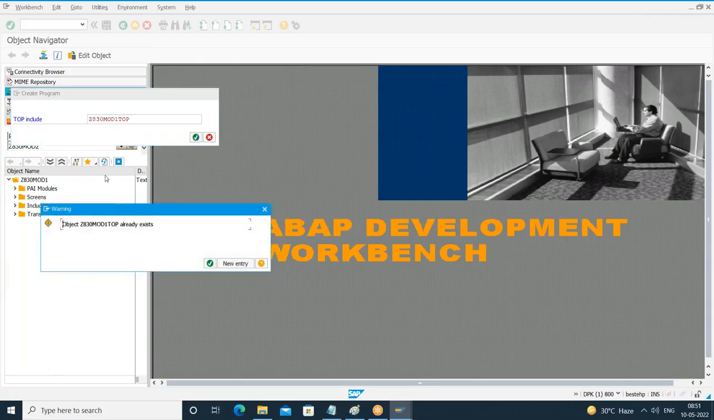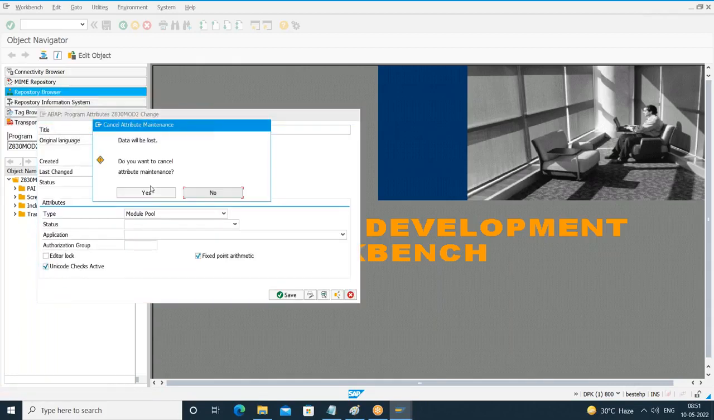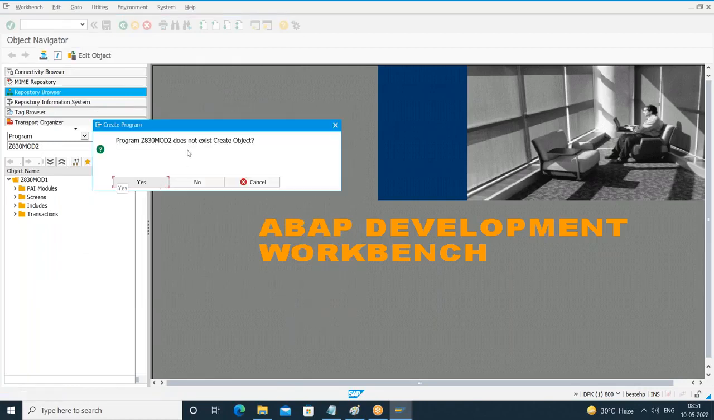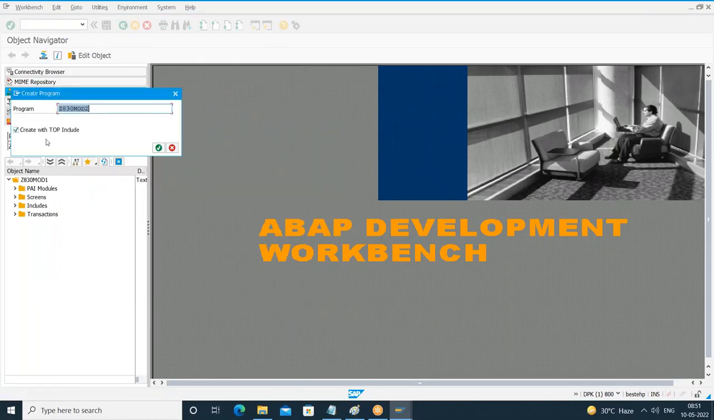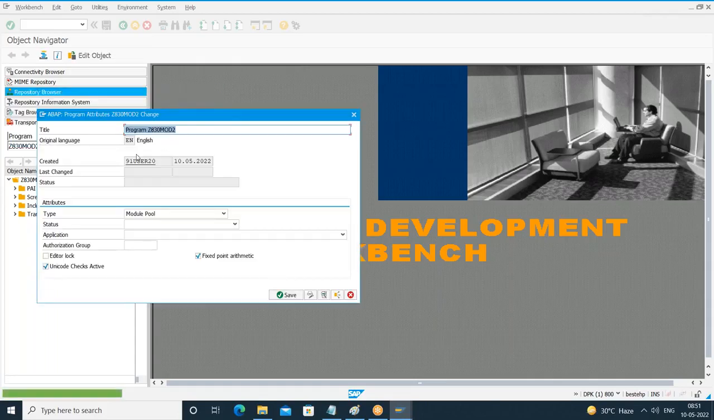Oh, sorry. It's already existing. So let me cancel this. I'll press enter once again. Program does not exist. Create the object. I'll create it with the top include. Let me give the name of the top include as Z830MOD2TOP. Start with Z, end with TOP. In between, you can give any name. So I'll say continue. What is the type of program? Module pool. You can give any title, whatever you want.